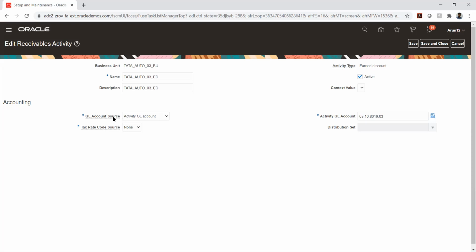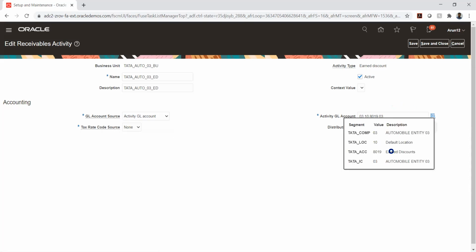So the GL account source, this comes from GL, right? The activity GL account. What I meant is the ones that we create in the common configurations where we set up the accounts and account values, it's coming from there. Yes, correct. And when you say activity GL account, how does it know to pick that 8019? Is there a specific reason why it picked that account? Yeah, that is the account that we are using for the chargeback.